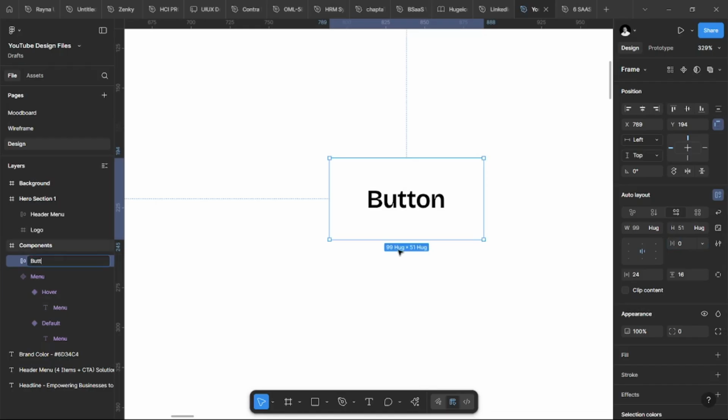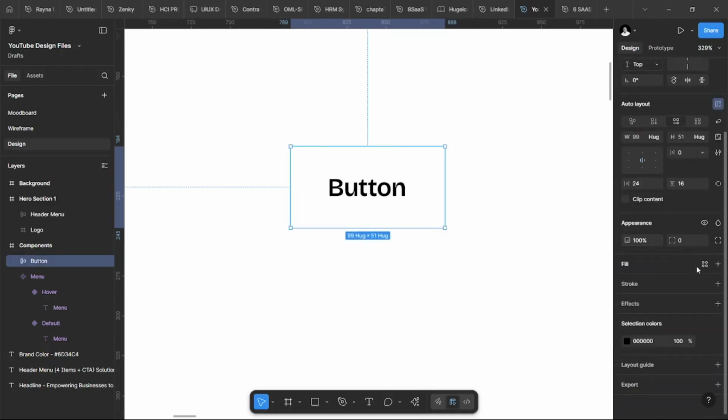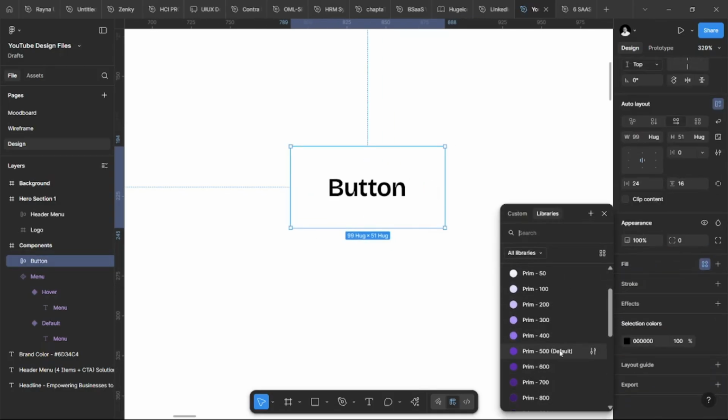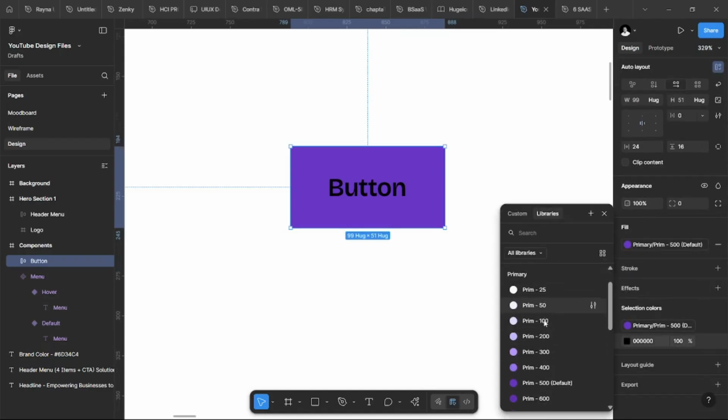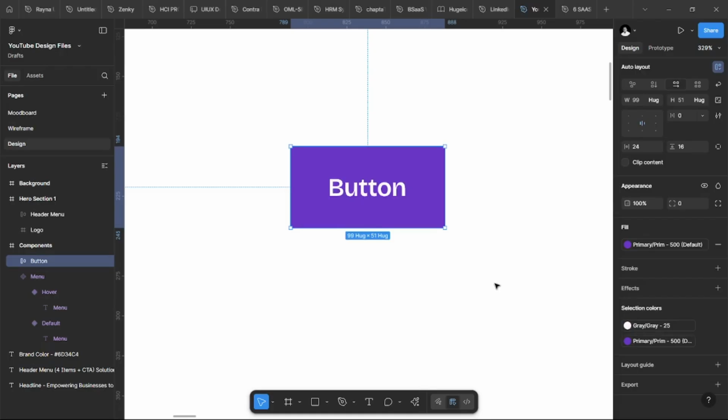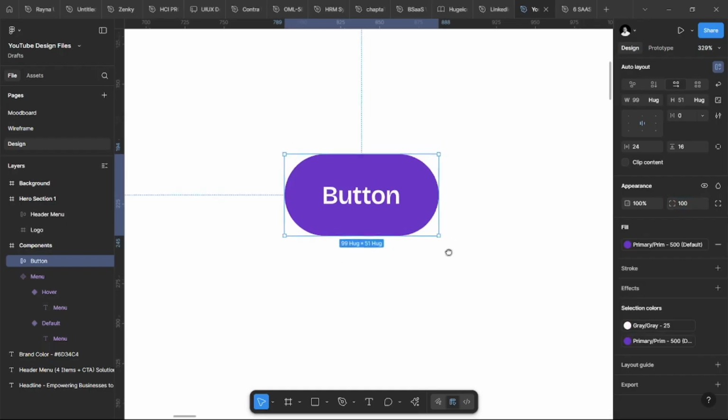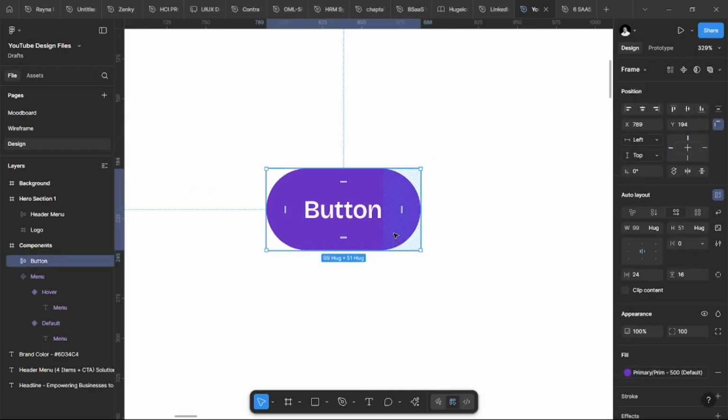I'll rename this to be button. My fill color, of course, is my primary color. This should be, let me put my gray 25. I love the rounded kind of button, so this is it. I'm going to make this a component.